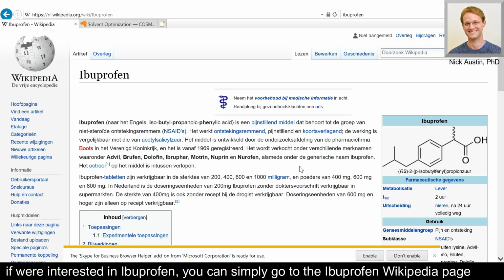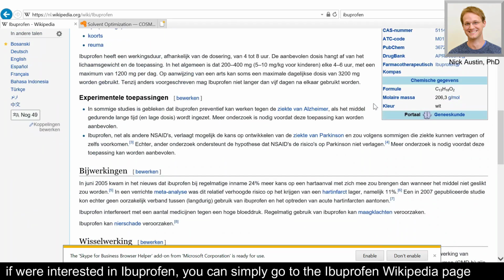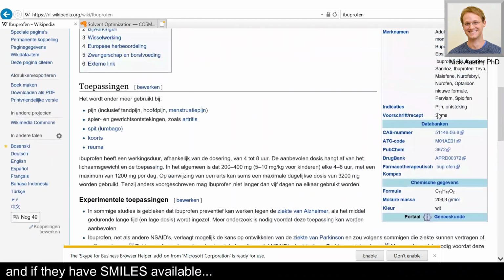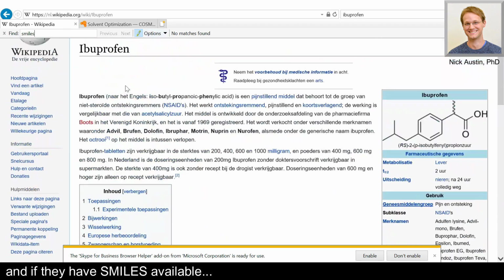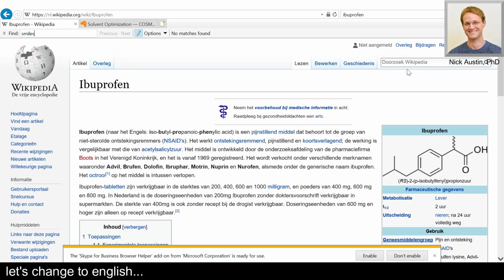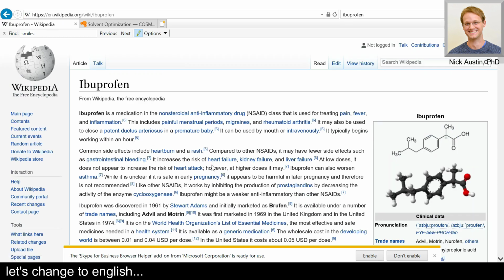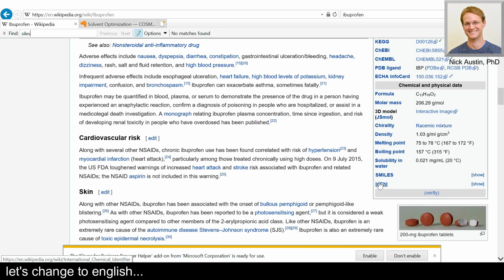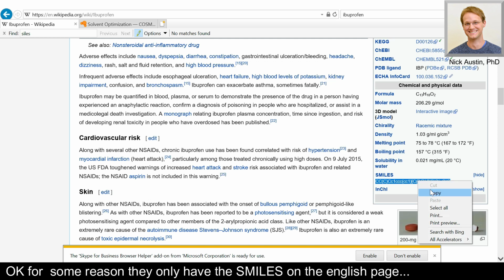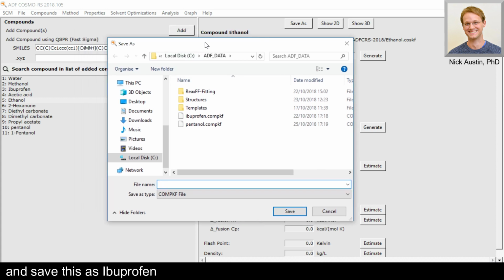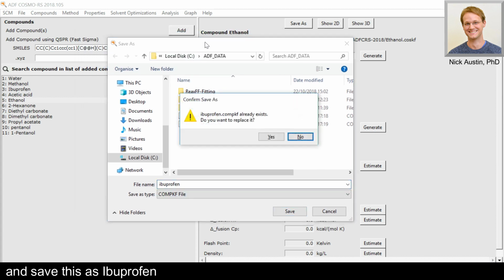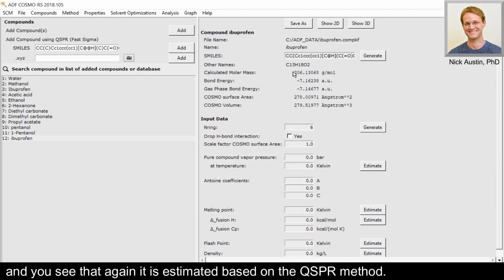For example, if we were interested in ibuprofen, you could simply just go to the ibuprofen Wikipedia page. And if they have smiles available, we'll change to English. Okay. They, for some reason, only have the smiles on the English page. We can simply copy that. And save this as ibuprofen. And you see that, again, it is estimated based on the QSPR method.